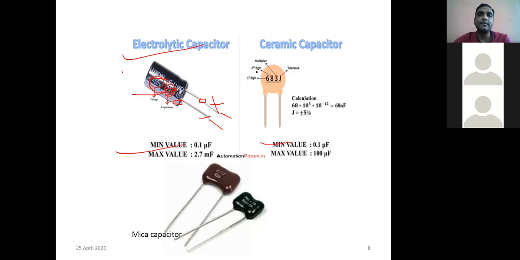Then the ceramic capacitor. The ceramic capacitor uses ceramic as the dielectric material, and there will be two metal plates, like this, two metal terminals. It will behave as a capacitor. The number which is written on the ceramic capacitor will decide its capacitance value. Another capacitor is the mica capacitor. The mica capacitor will have mica as the insulator material, or you can say dielectric material. There will be two metal plates like this. Values may be mentioned on the capacitor.